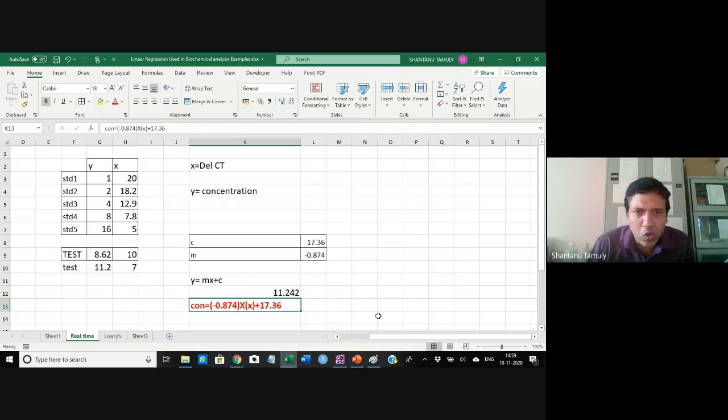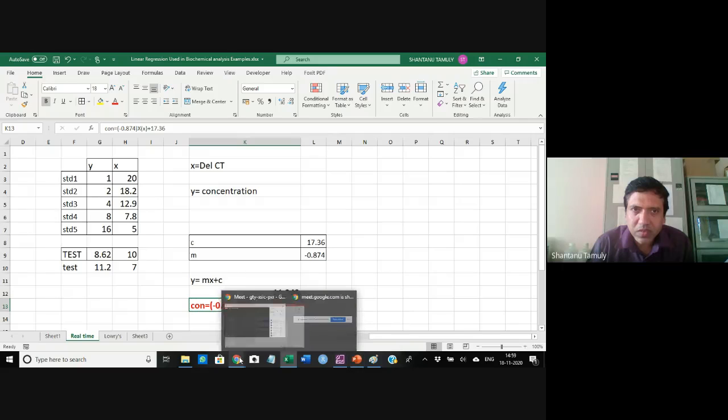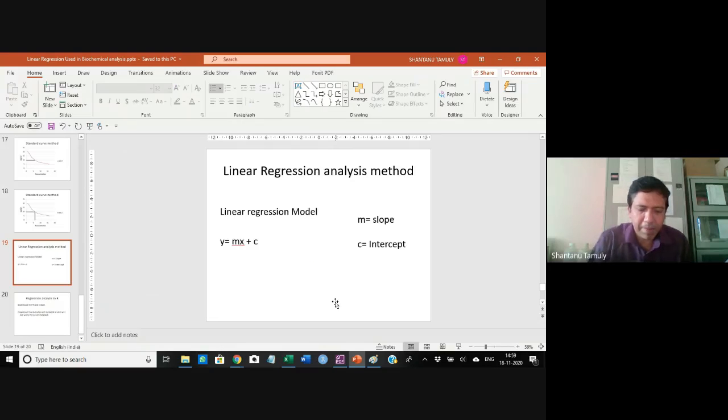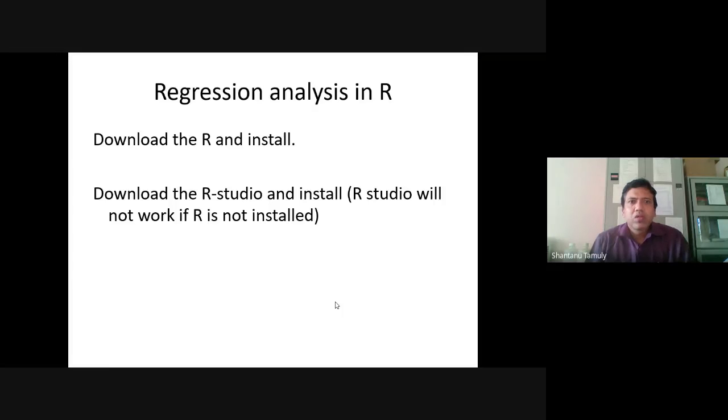But the problem when you do it with Excel is that you have to do all these calculations as I have done here. And second, you do not know how reliable your analysis is. For that reason, we use another software called R software. We can do the regression analysis in R. For that, first of all, you will have to download R and install it. After that, you'll have to install another software called R Studio.